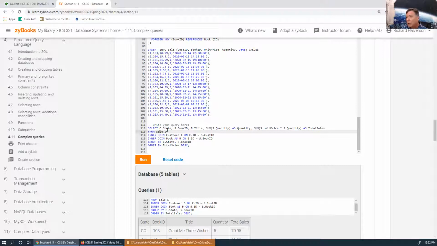So here, this is s.bookid. Well, that's the book ID field in the sale table. And here customer is C. And so this state, for example, is the state field in the customer table. So that's what those are. Book has an alias of B. And by the way, you may notice that this word AS is optional. You can have AS there or not.